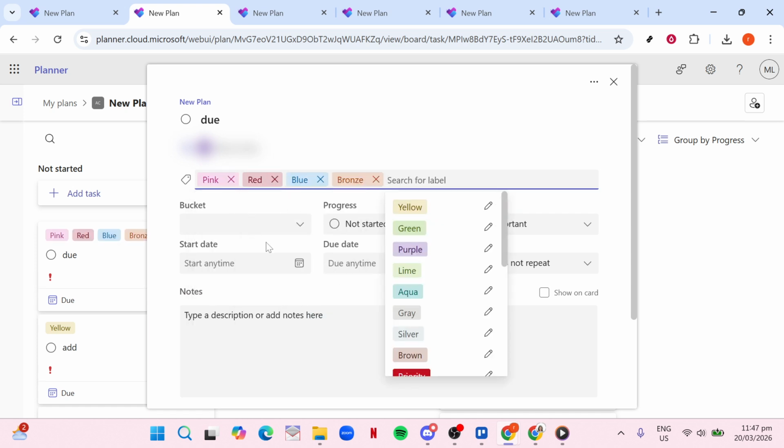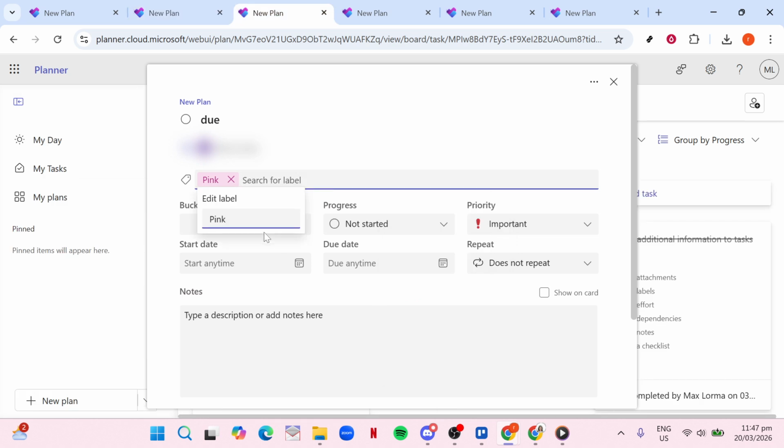To rename a label so it's easier to understand, simply click on the label color itself. A text field will appear where you can type a custom name. For example, you could change a label from just pink to something like urgent review. Once you've typed your new name, press enter. From that point on, everywhere that color label appears in this plan, it will display with the new name you just set. This is a great way to standardize how your team uses labels.